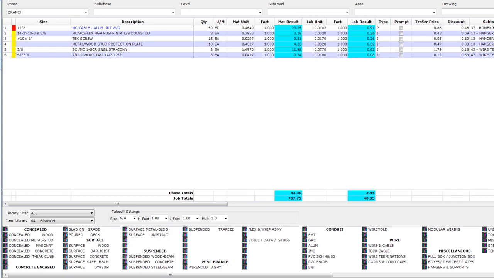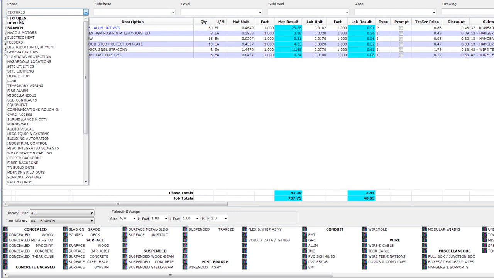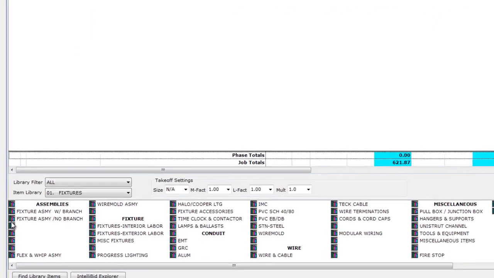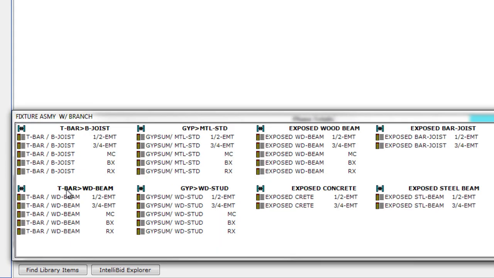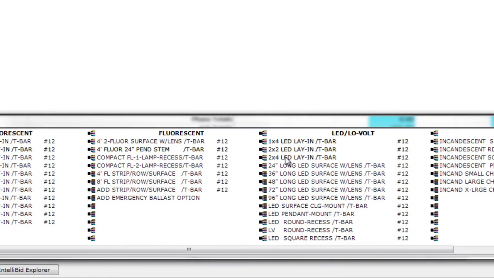Now I want to do one more takeoff, and we're going to do some fixtures. So I'm going to put them in the fixtures phase. To do that, I'm going to come up here and click Phase Fixtures. Okay, so now I'm in the Fixtures phase, and the library has automatically switched to fixtures for me. So I'm going to use this fixture assembly with branch, and we're installing in T-bar bar joist ceiling, and we'll use 3/4 EMT, and we'll use one of these LED fixtures, the 2x4 lay-in.